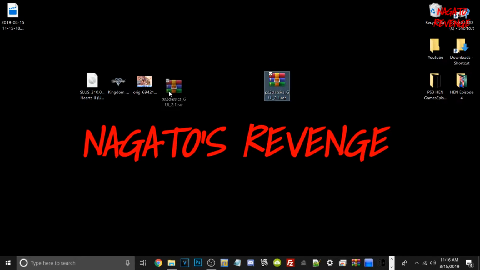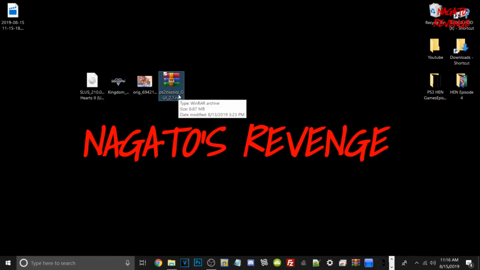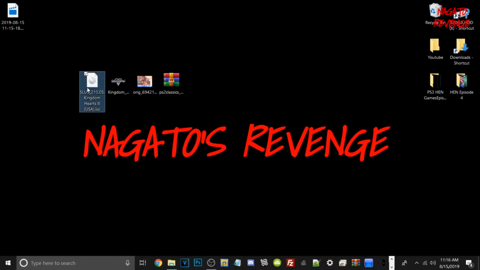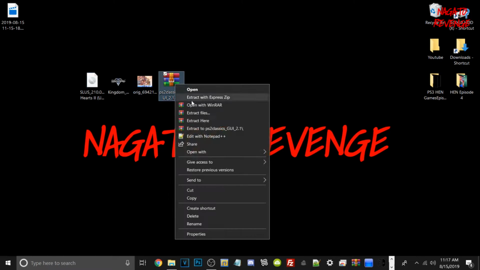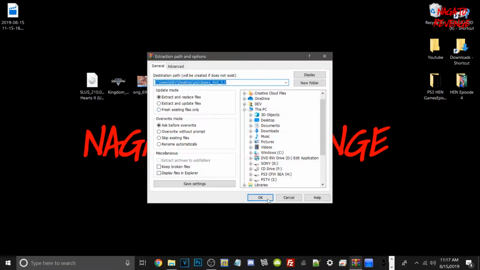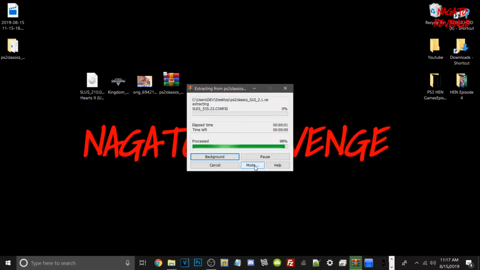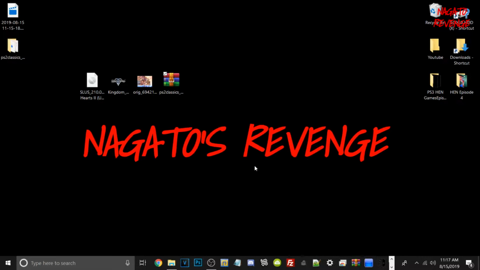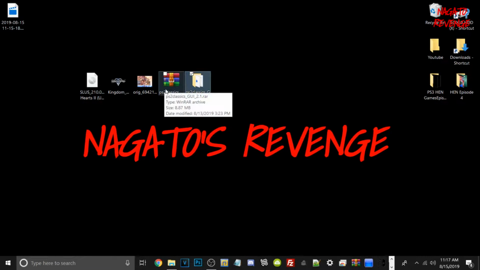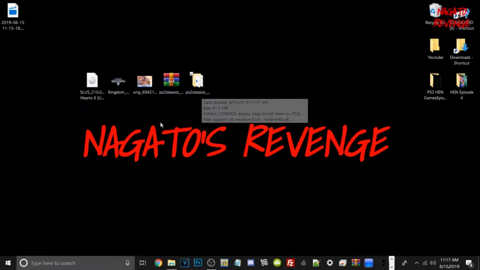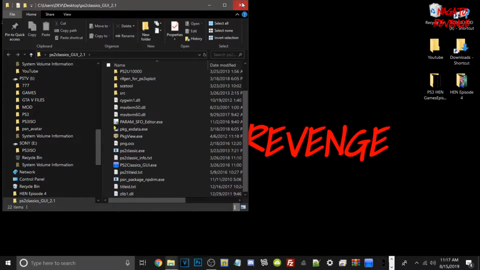And then of course here is where all the magic really happens, which is PS2 Classic GUI, and this allows us to convert our ISO or a game of choice into a PKG file. What we need to do first is extract this with WinRAR. I will have a copy of WinRAR or a download link if you don't already have it installed on your PC. Once the game has fully extracted, we need to put this into our C drive, because if we try to start the program from our desktop and try to package our game, it won't work.